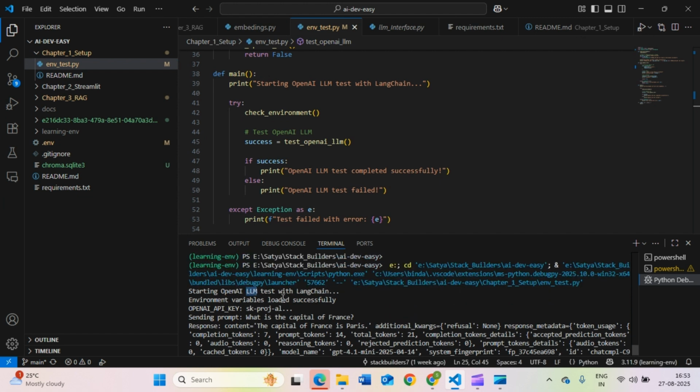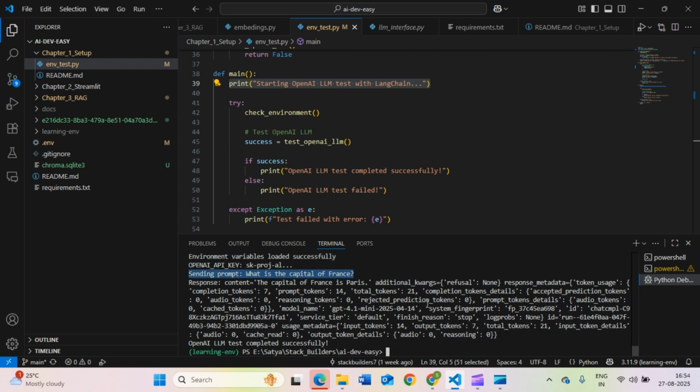Starting OpenAI LLM test with LangChain. That's the log line we are printing in the main function. Then environment variable loaded successfully, and the key file. This is the key's first 10 characters. Then sending the question, and this is the response: the capital of France is Paris.